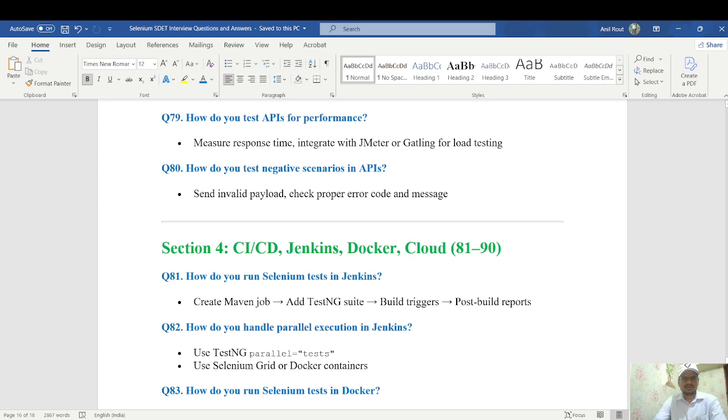Next section, CI/CD, Jenkins, Docker, Cloud. How do you run Selenium tests in Jenkins? Create a Maven job, add the TestNG suite, build triggers, and post-build reports.